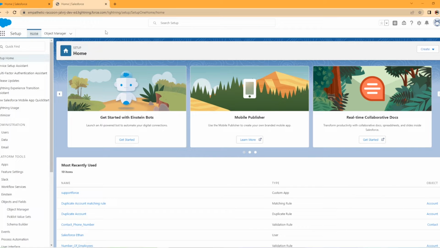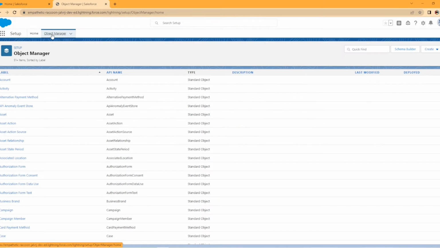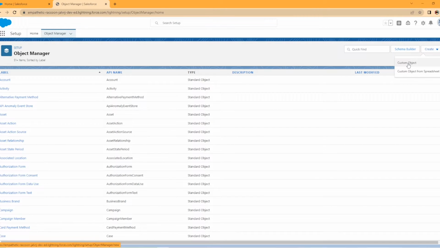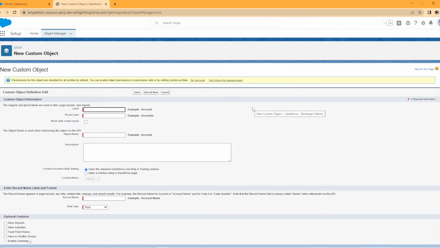So to create our new object, we're going to need to be in setup. So if you're not in setup, go ahead and get there. And we're going to use this object manager. Drop down here, you can hit new object is one way to do it. Or if you're on the object manager tab, you can come over to the create and then hit custom object. It'll take you to the same place.